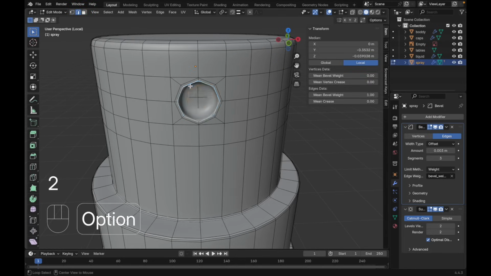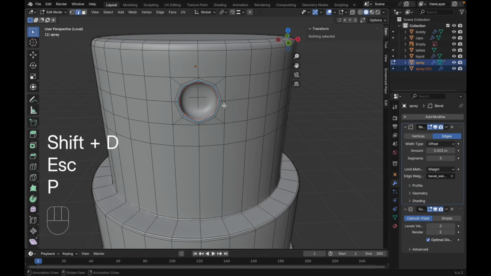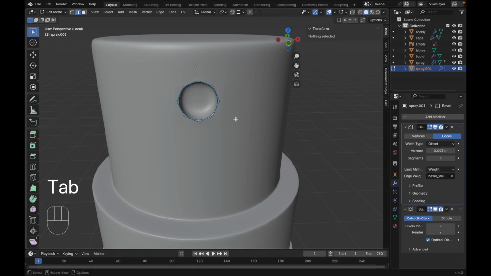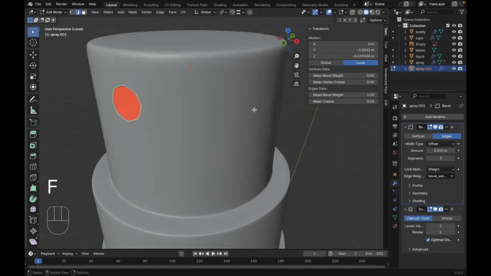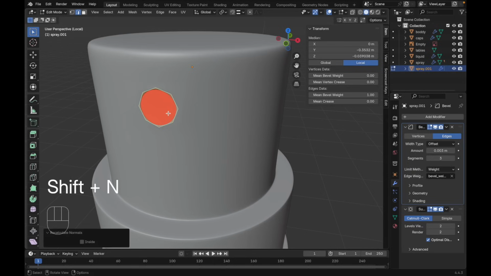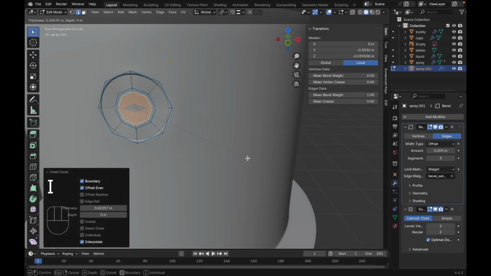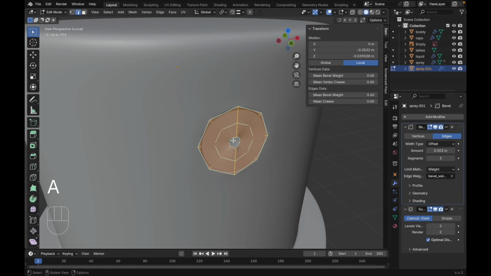Or you can just select this edge, Shift D duplicate it, press P, selection to separate them. Press tab to the object mode, select this new object, tab to the edit mode, press A to select everything, press F to fill. As you can see, it's changed to red. Press N to change the face orientation. Click here inside like this, then press I to insert. Press I again like this. X, delete the face.